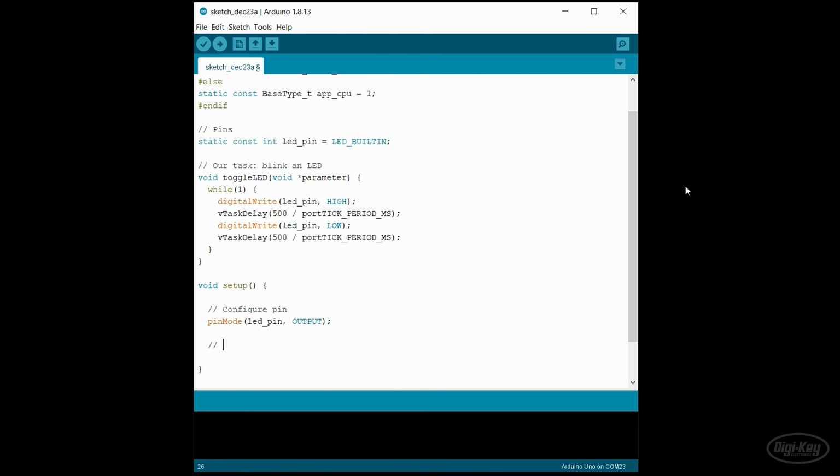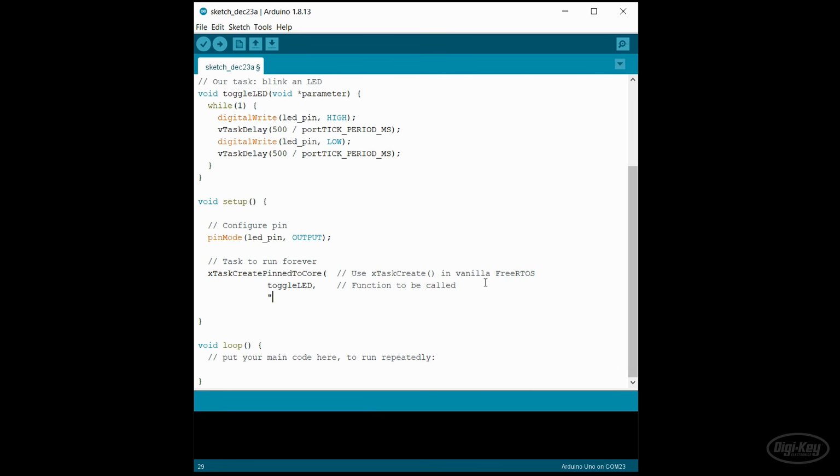Here, we'll use xTaskCreatePinnedToCore to tell the scheduler that we want to run our task in only one of the cores. This function does not exist in vanilla FreeRTOS, and you'd want to use xTaskCreate instead. Note that xTaskCreate does still work in ESP-IDF. However, by doing so, you tell the scheduler that it's free to run the task in whatever core it wants.